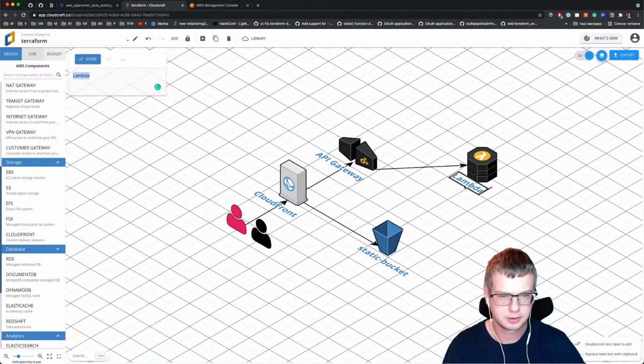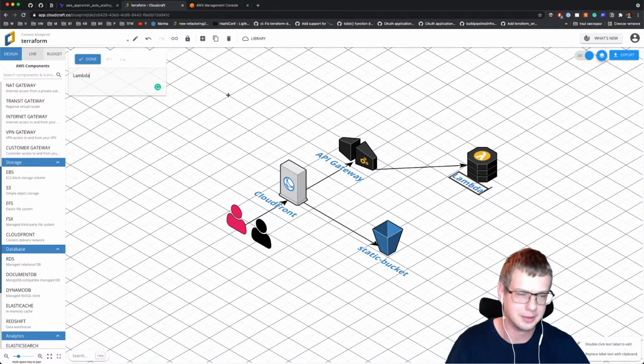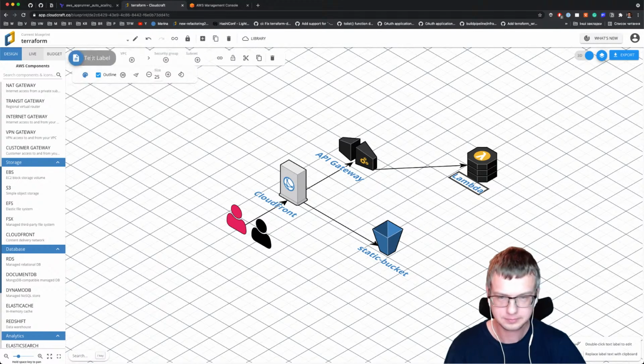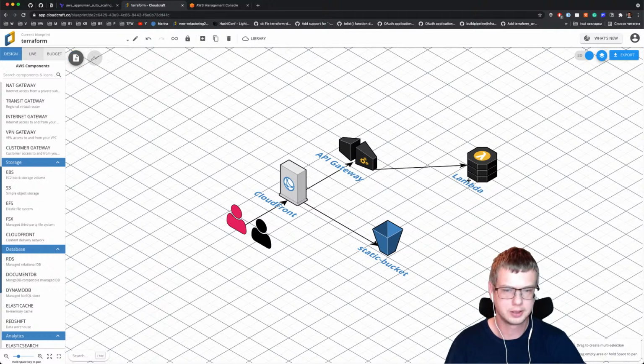How can we get it? We can tell this is lambda. Well, okay, let's give it lambda. As you can see, I'm not very creative today. But okay, lambda, API gateway, S3 bucket. What else do we need?